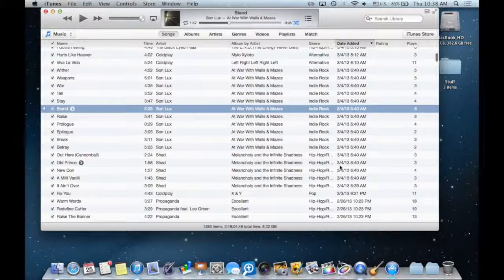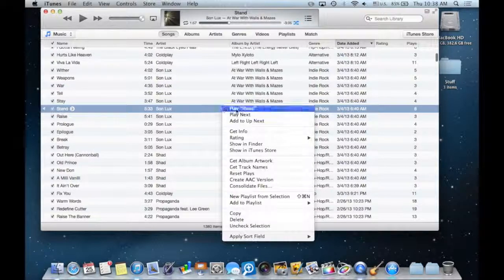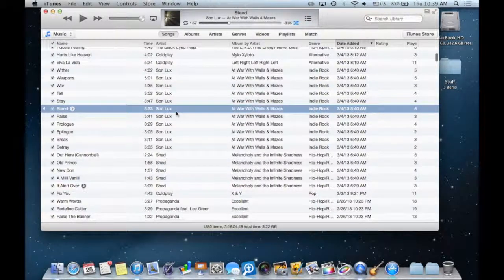Anyway, so it'll end where you set it to end, and then what you're going to want to do is right click on the song, and you're going to select Create AAC Version. Now don't stress if you don't see that option. You might see Create MP3 Version. It has to be AAC for it to work as a ringtone.